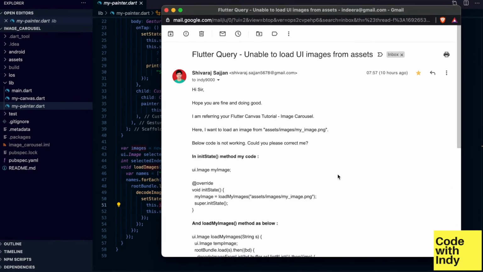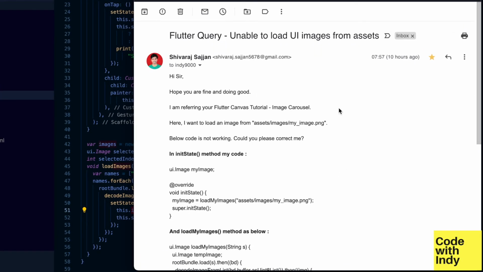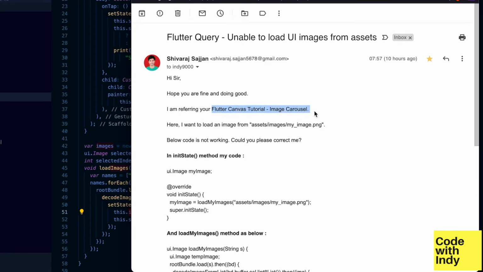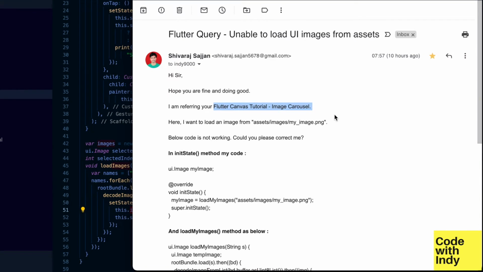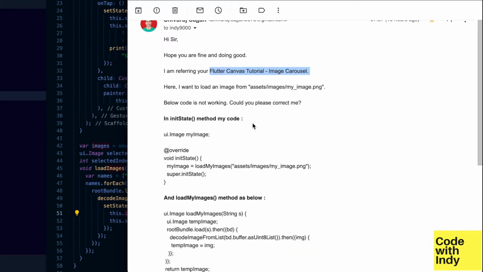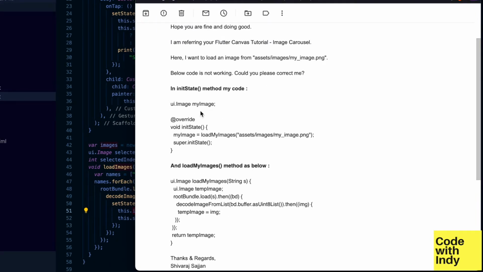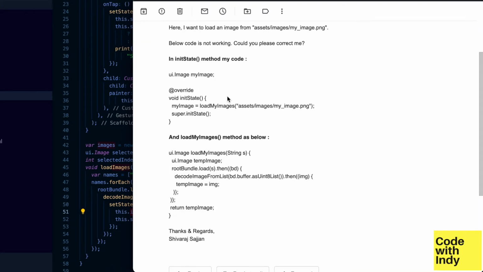So this morning I got this email from one of the viewers of my channel. It is referring to the Flutter Canvas tutorial image carousel. This is a video I did some time ago. So he wants to load some images as assets. Code is given below. He has a variable called UI image. It is a member variable, and in the initState it calls loadMyImages.